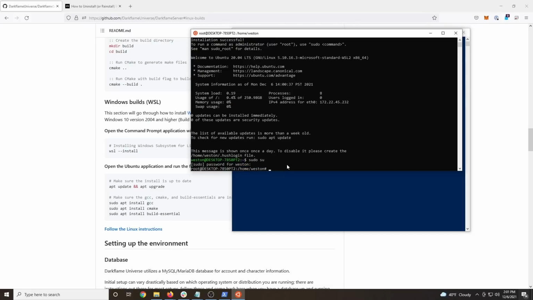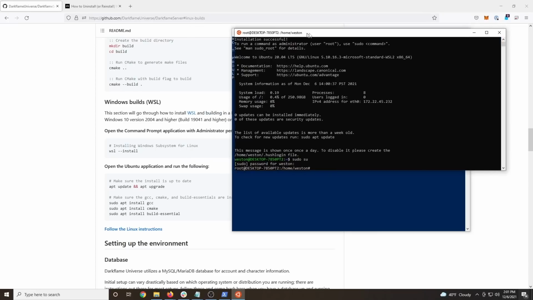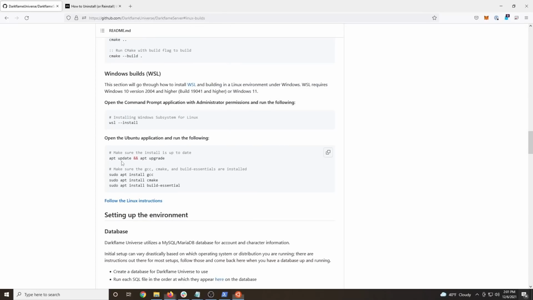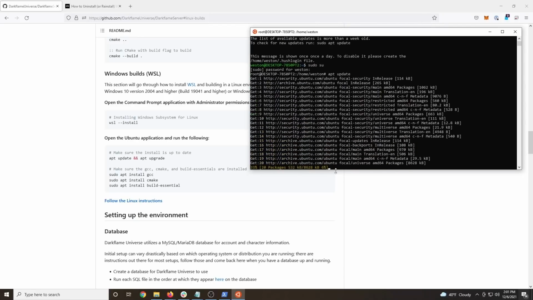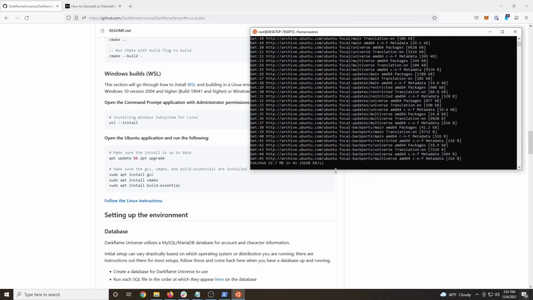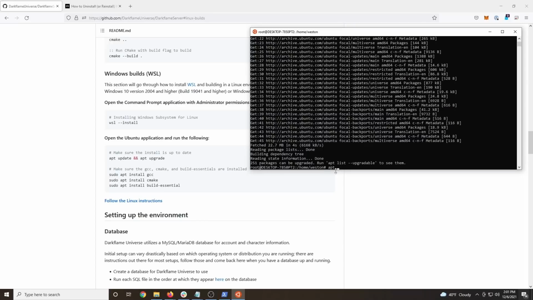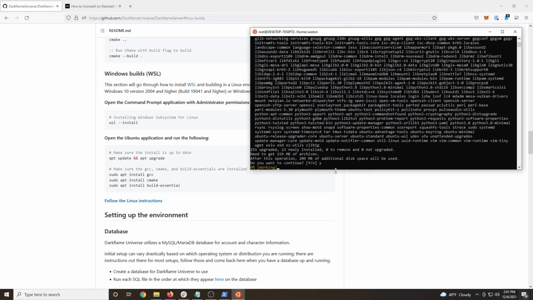Now that we have that set up, we need to follow the rest of these instructions here. First we're going to do apt update and apt upgrade. This is basically like a system update, kind of like when you update Windows. It just makes sure you have all the most recent packages installed on your system. It's really simple, just type that in. Let that finish, and then when that's done, do apt upgrade, and just type yes to all the prompts.